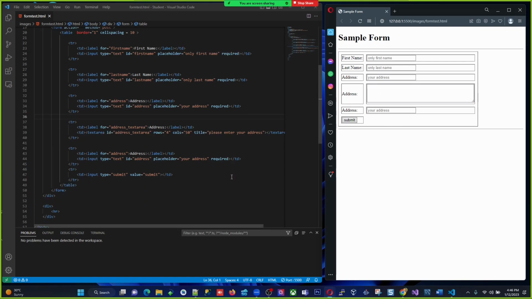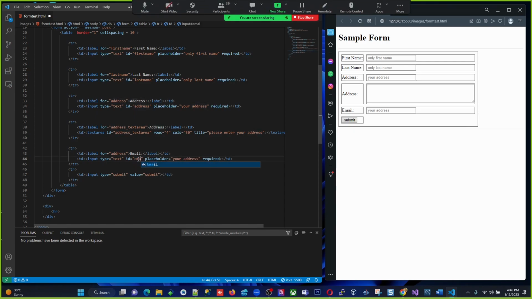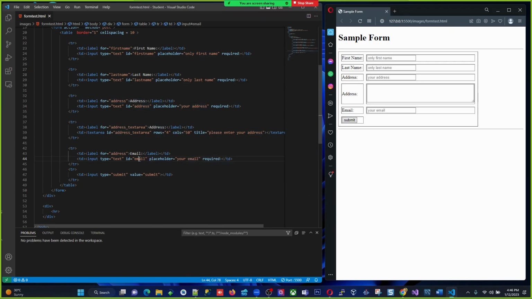Okay. Now we are going to add an email. I save it, and then the ID should be email, and then your email. And I'm going to copy this and paste it here. By the way, for the email field, the type should not be text, it should be email. Do you know why we have to use email? If you use text also, it's not a fault.